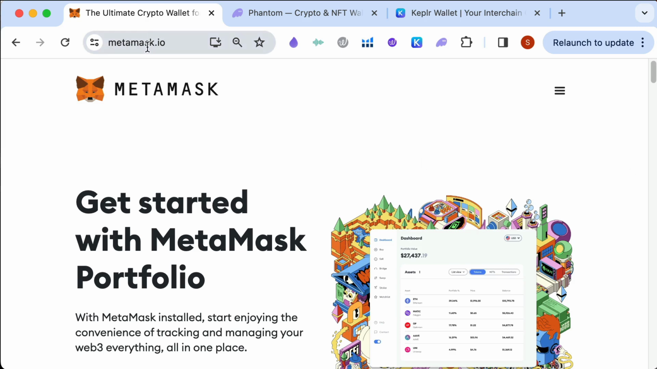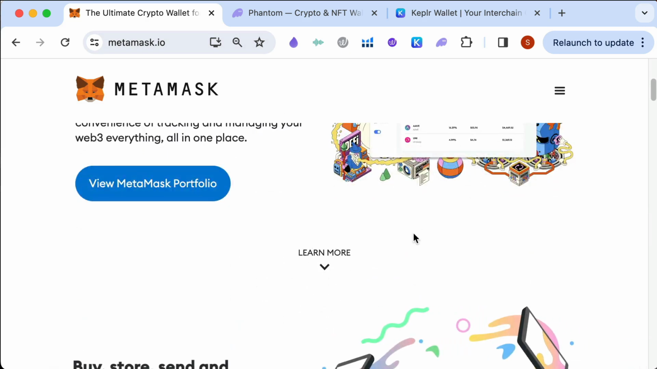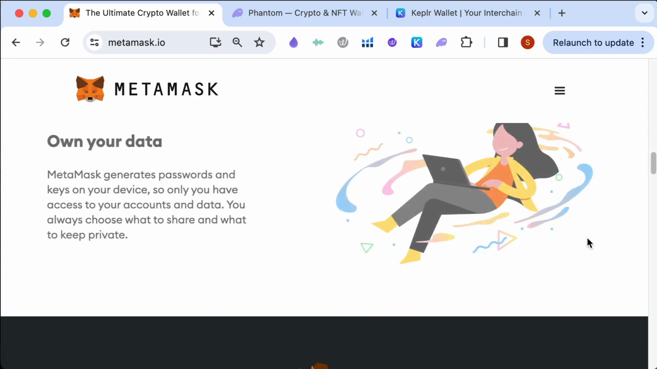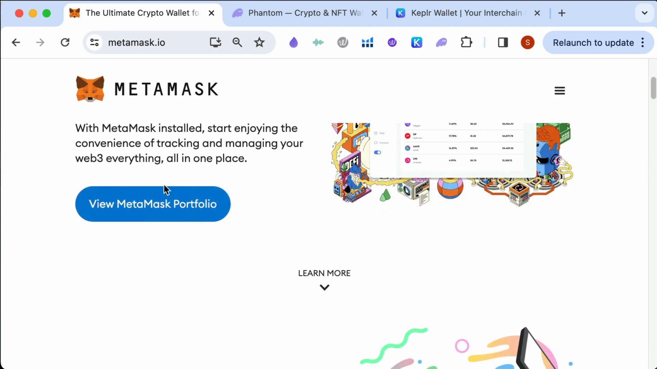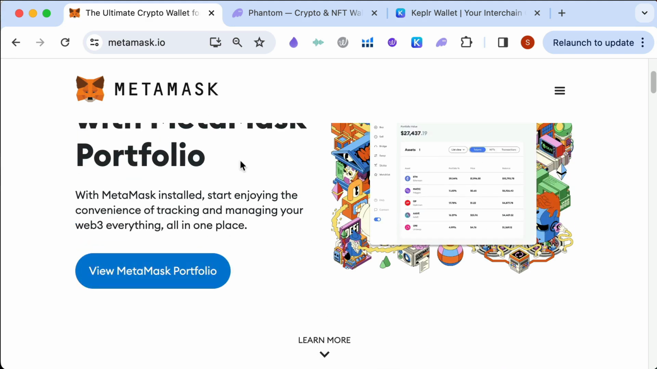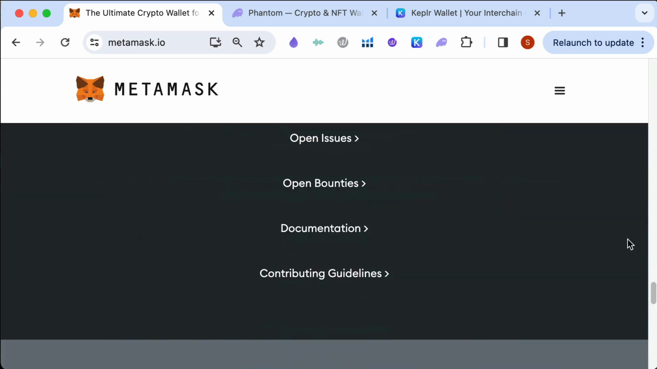So just come to metamask.io, scroll down, and then you can download MetaMask. You'll have an option here to install it, and I prefer using Google Chrome, but again, you don't have to. You can install the extension. On the top bar, you will see MetaMask as an extension, and that will make it very, very easy for you to use.